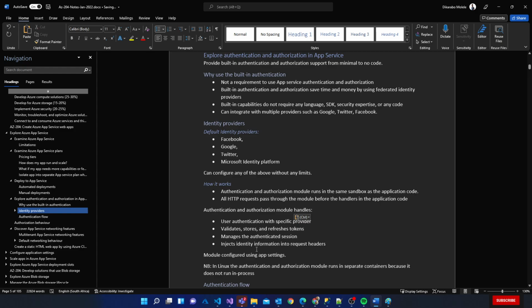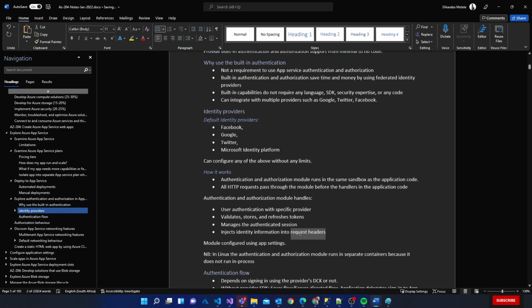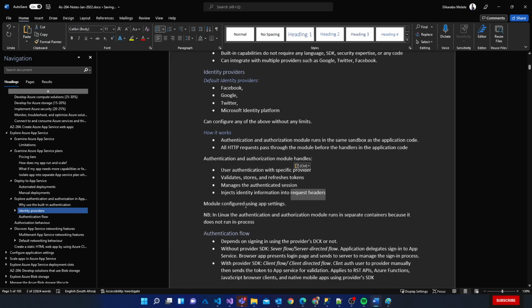Then it injects identity information into request headers. So if, for example, our application needs the username, email address, or whatever the case might be, we can configure the authentication and authorization module to pass us the specific information in request headers. Then when we process them in our application, we just read the request headers and process accordingly. The module is configured using app settings.